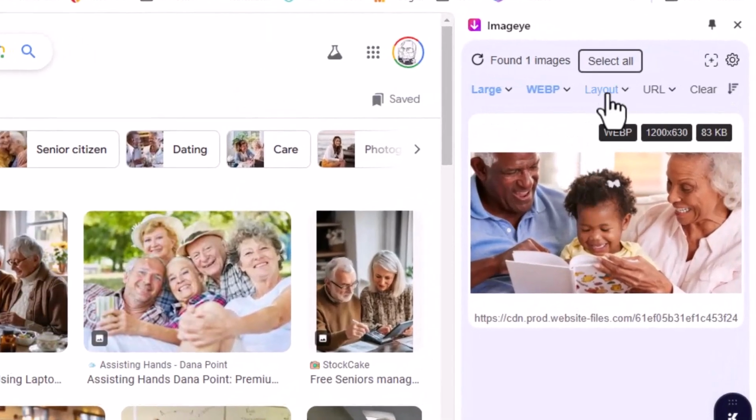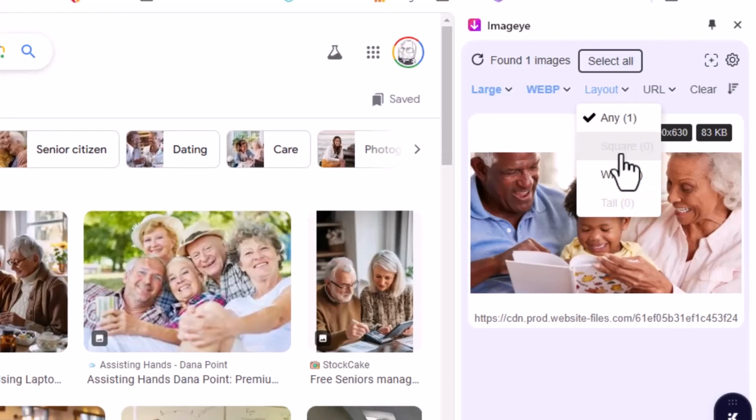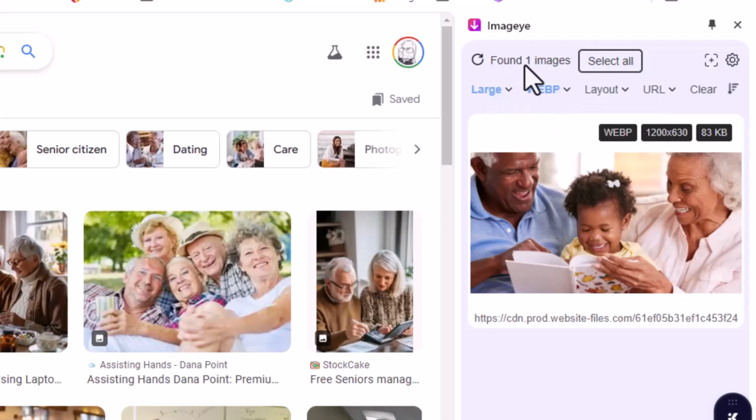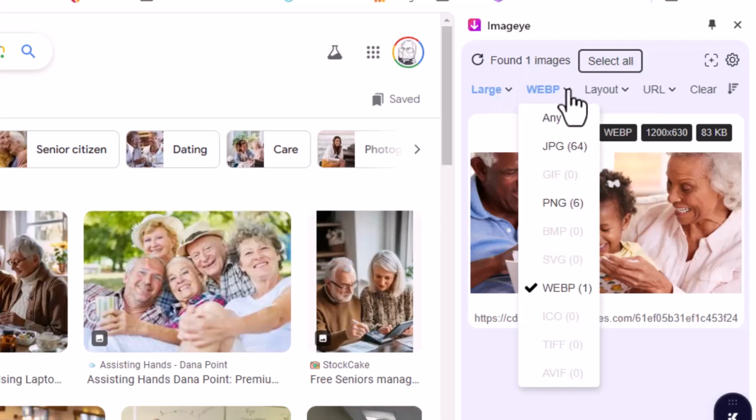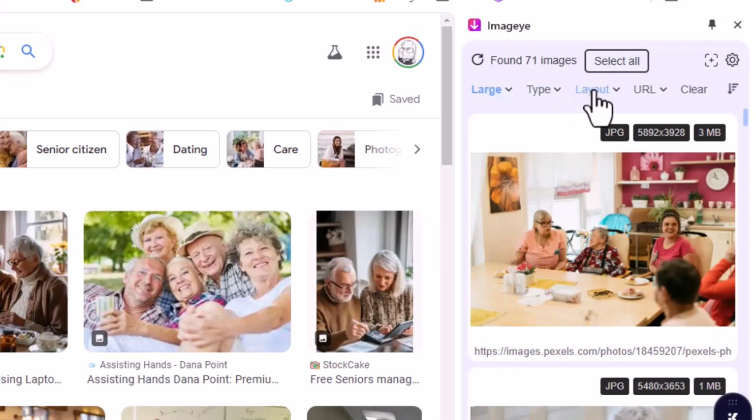So now we can also look at layout. Do we want it wide? Yeah, they're all wide. So right now we're only looking at one image. Let's go back to all of them, and we can look at the layouts. We got 51 that are wide, but there's a total of 71. So there's some that aren't wide. We can also go by a URL, so we can put in a URL name and we can tell it to clear.